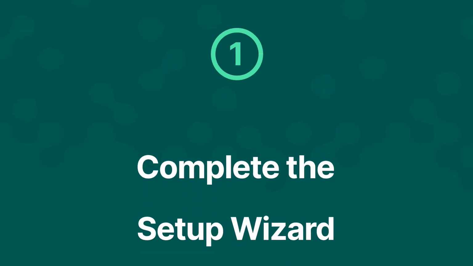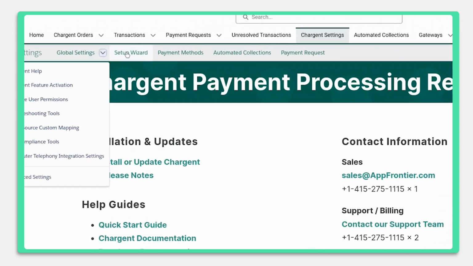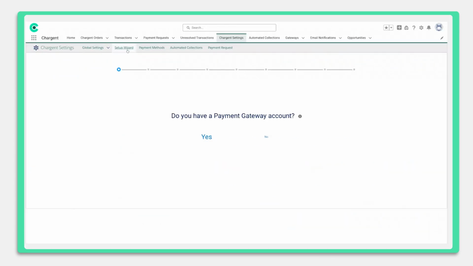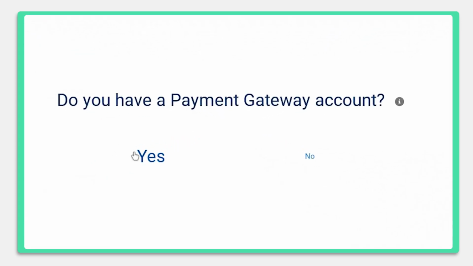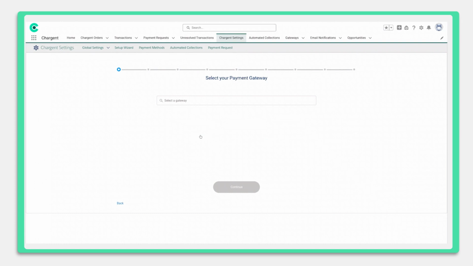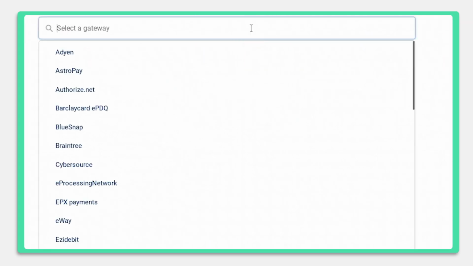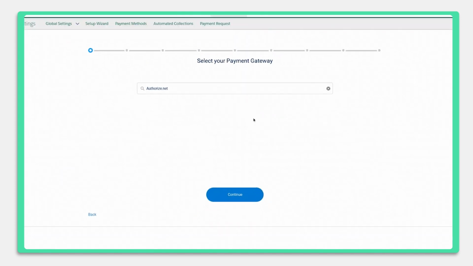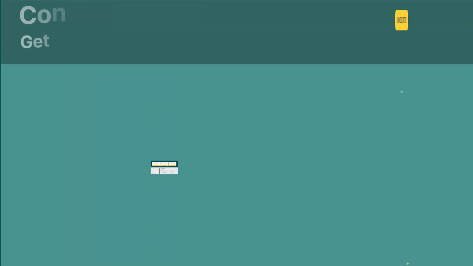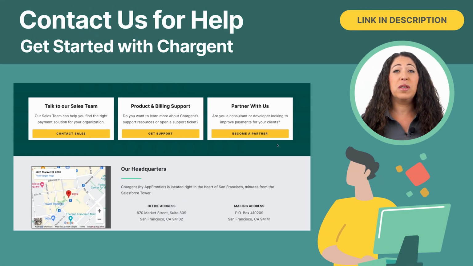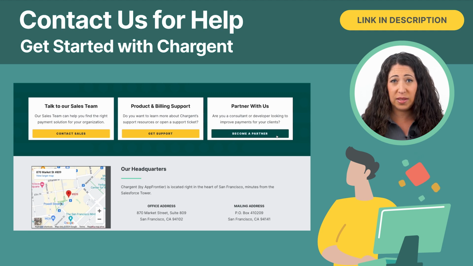To get the most out of Chargent, we recommend familiarizing yourself with these 3 settings. Complete the setup wizard. Now that you've explored the settings, we suggest you spend more time in the setup wizard, which is arguably the most essential tool in the Chargent settings. This tool allows you to easily set up an integration with one of over 30 different payment gateways. Through a series of questions, you'll configure your gateway based on your specific requirements to start sending test transactions in just minutes.